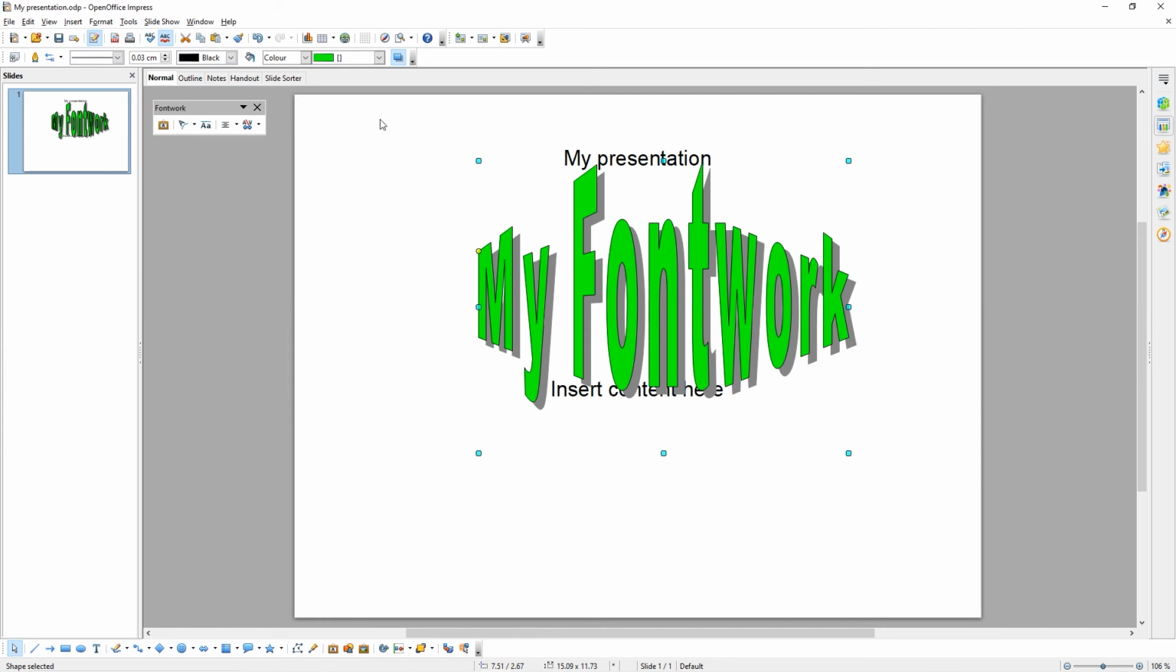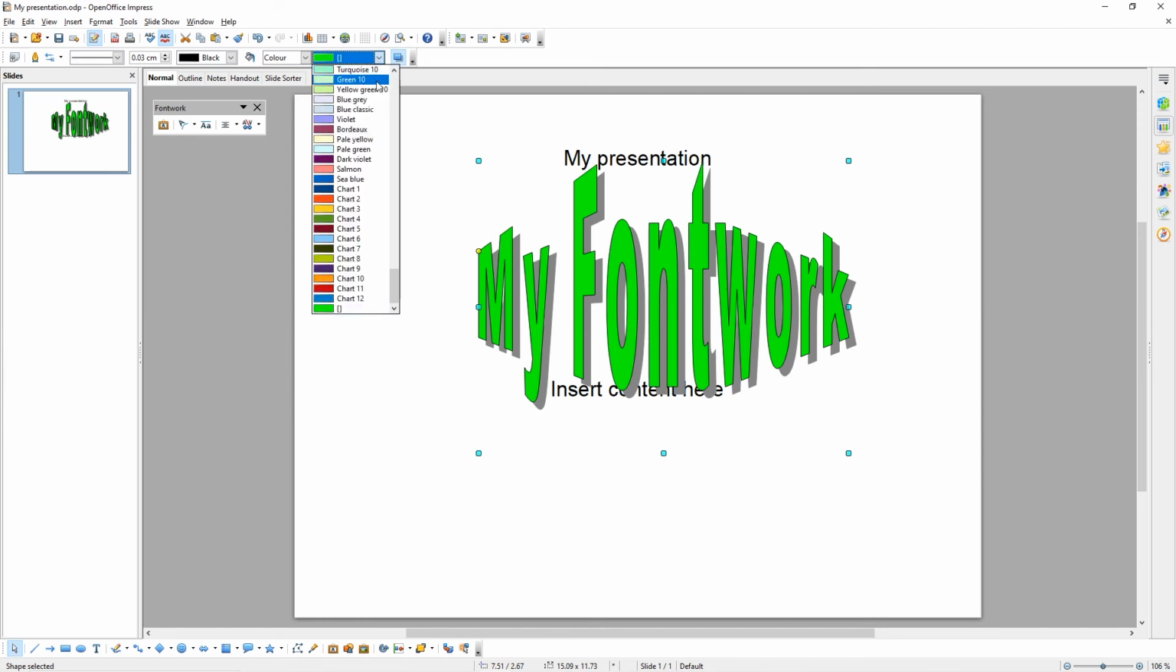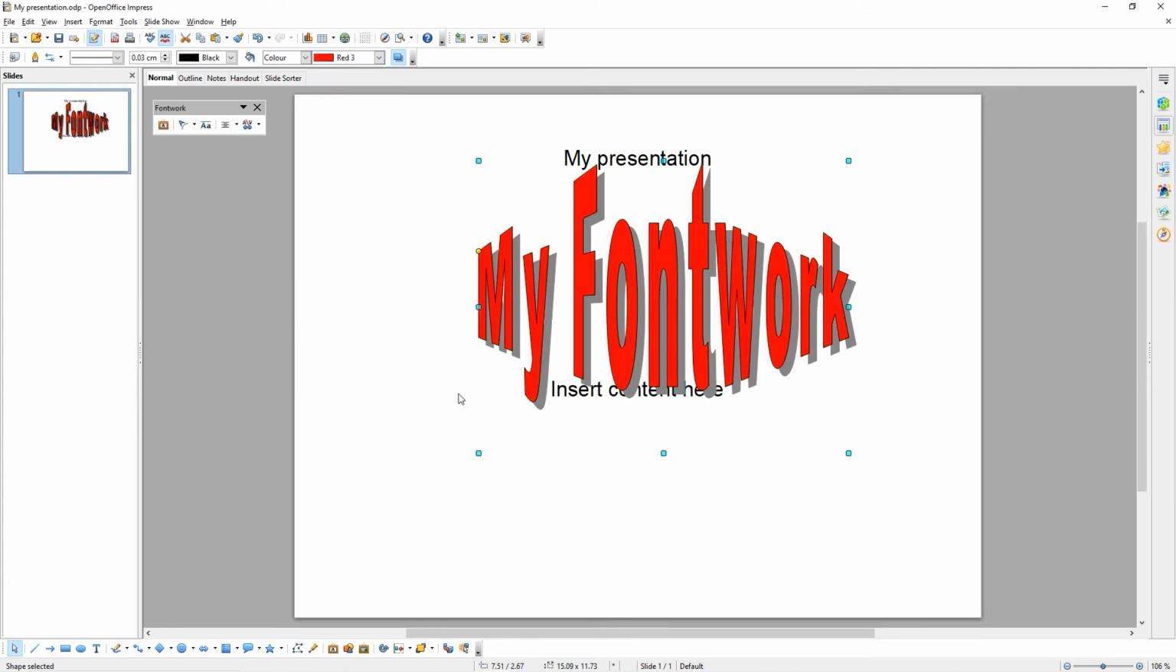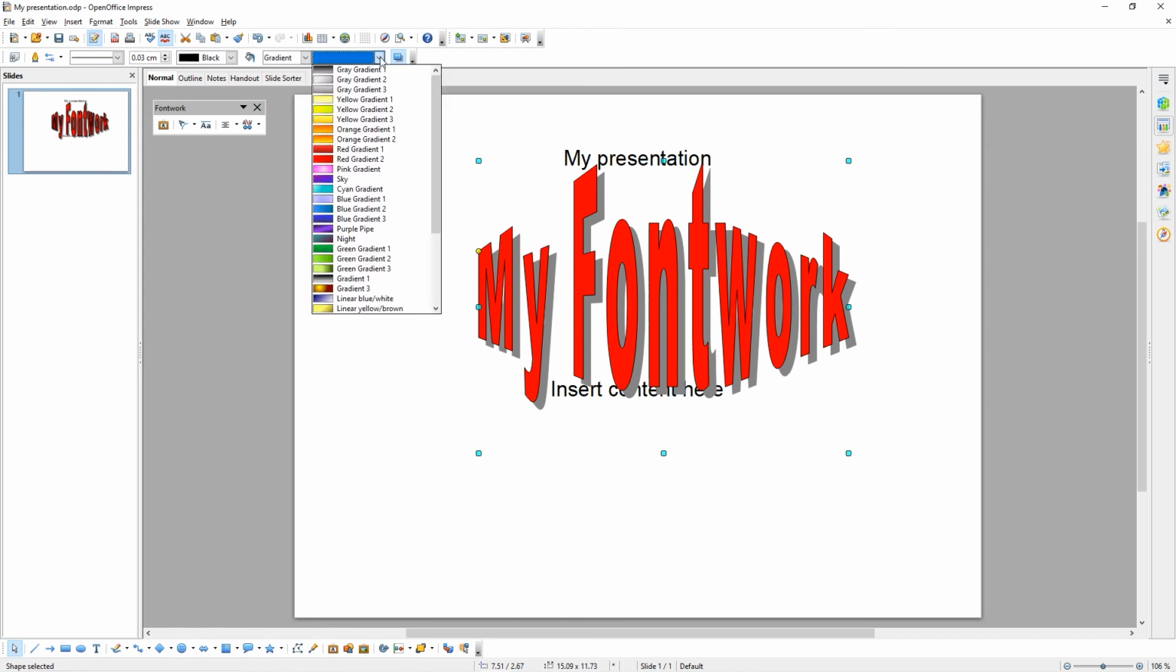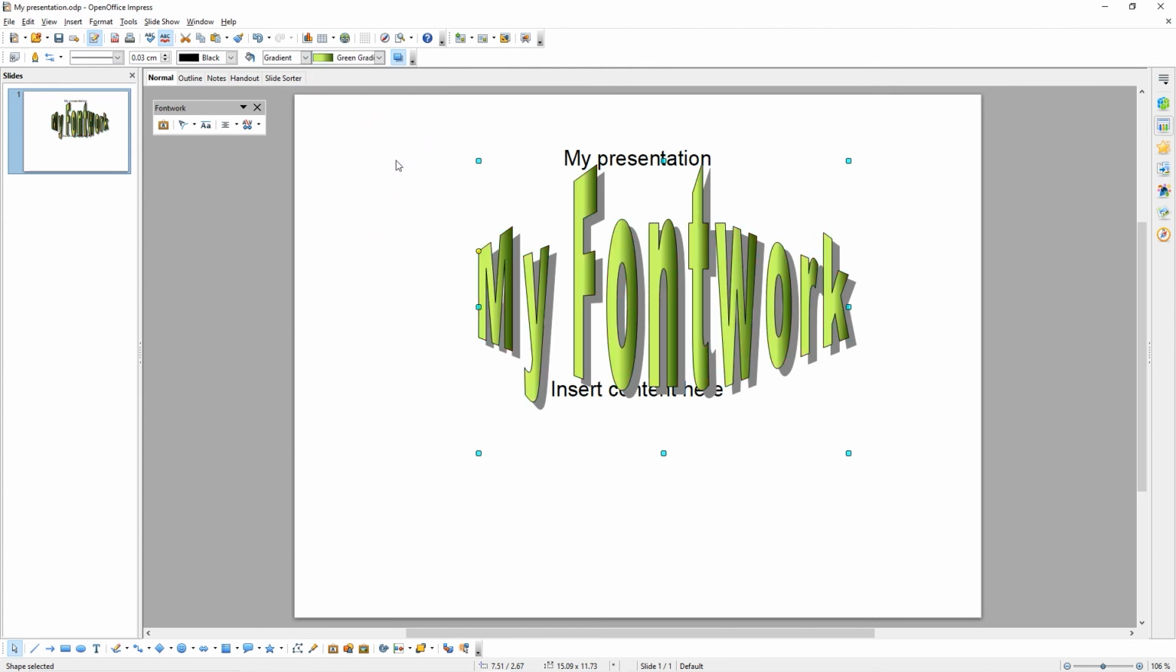You can change the colour of your Fontwork by selecting a different colour from this drop-down menu here, as shown here. You can also choose a gradient to colour your Fontwork. Here is a preset list of gradients that you can choose. For example, this green and yellow gradient.